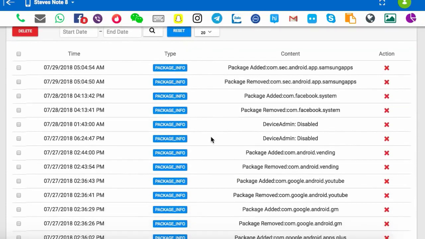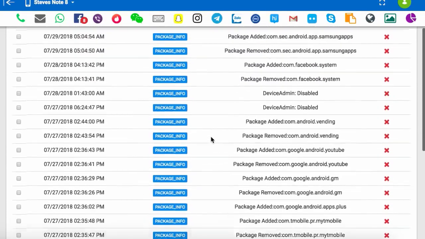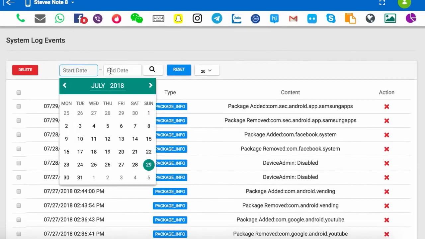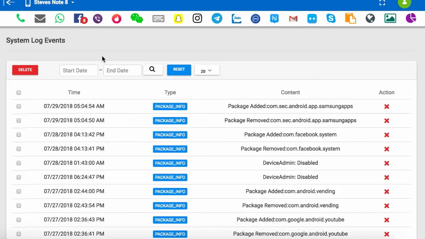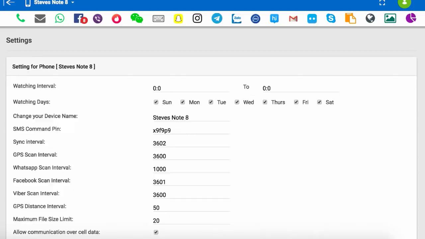In the system log view, you can see individual actions taken both by the user and the system of the target device. You can also narrow this view to a specific time frame and delete log entries as needed to save space.